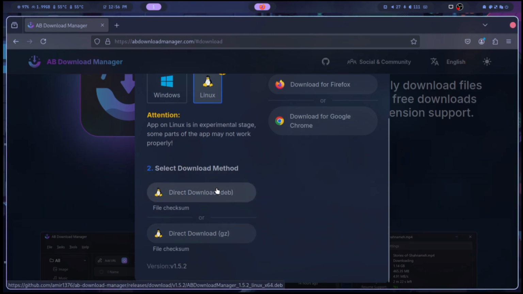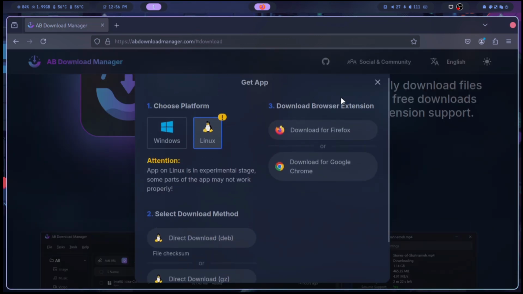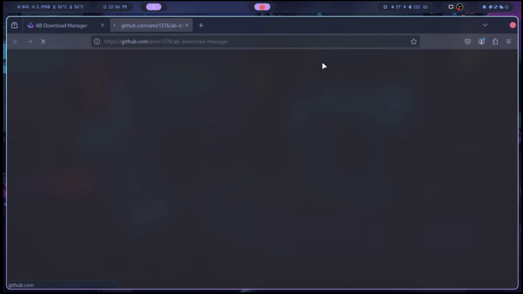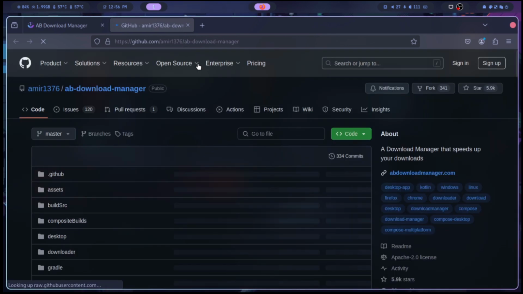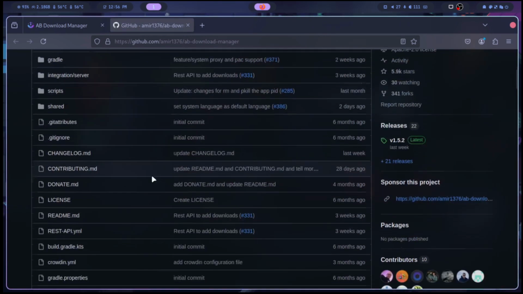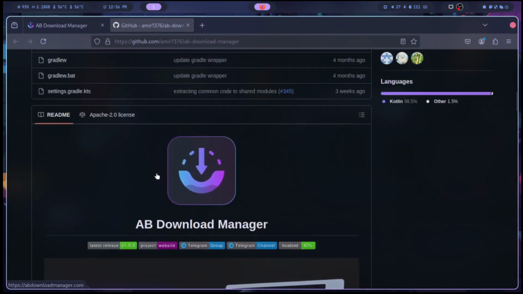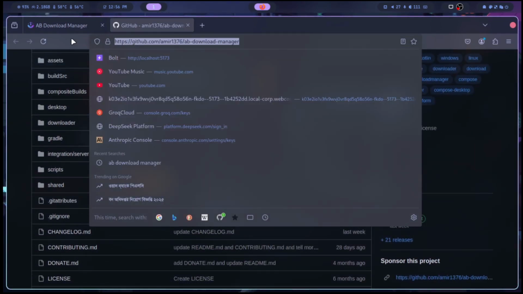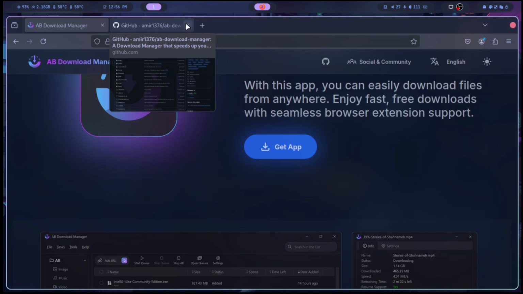For Debian-based Linux distributions like Ubuntu, Kali Linux, Pop! OS, or Deepin OS, grab the Deb package. And if you're an Arch Linux user like me, you can download the .zst archive. I prefer installing directly from the terminal using Yay, my AUR package manager. If you'd like to build from source, the link is in the description below.